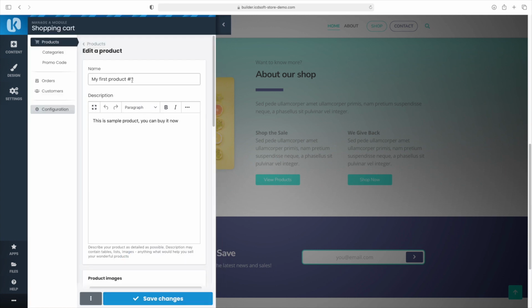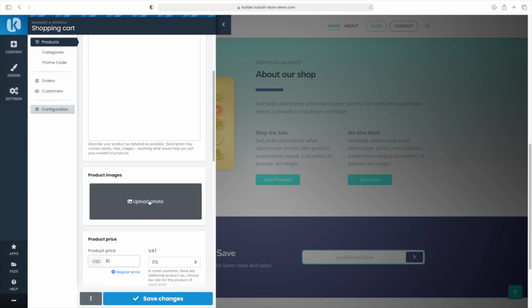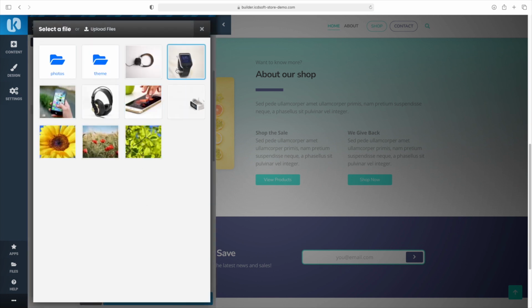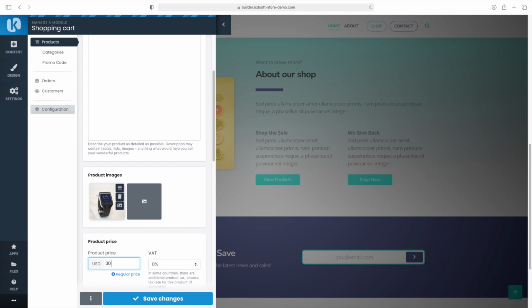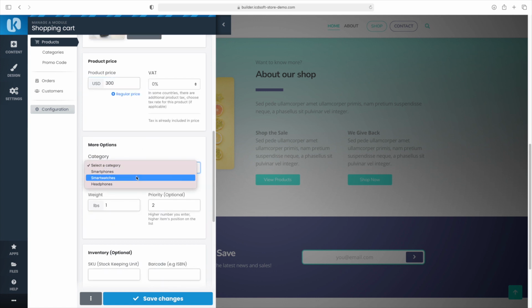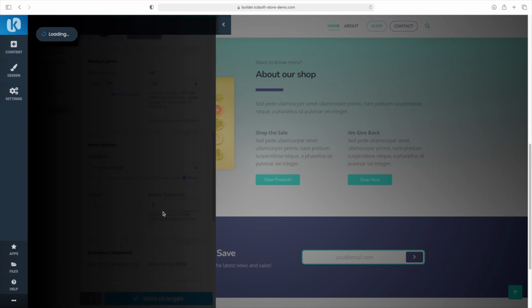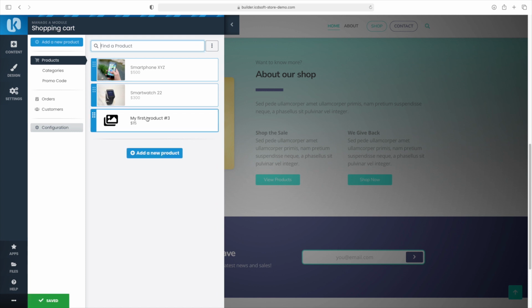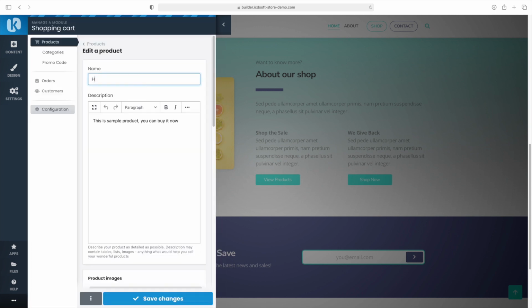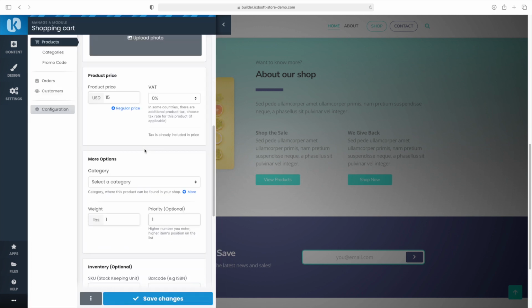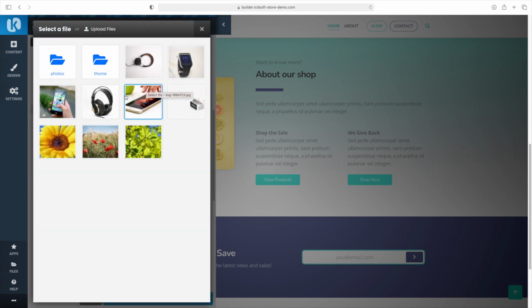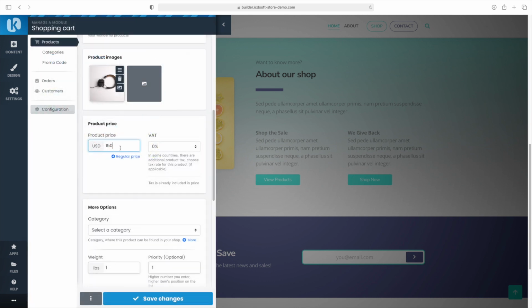Second product would be a smartwatch, say Smartwatch 22. Price would be $300. Place it in the smartwatches category. And the third product would be the headphones. Headphones, let's say AXQ. Select the image we just uploaded. Set the price to $150. Headphones category.